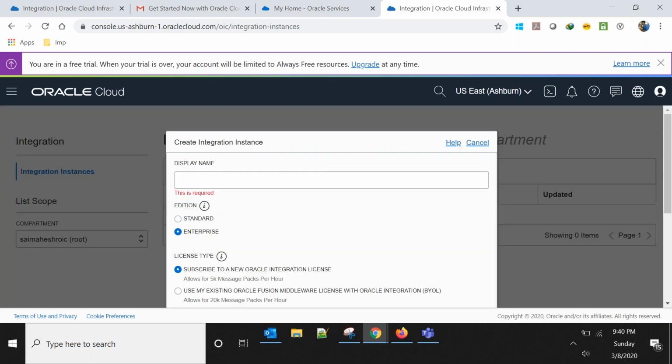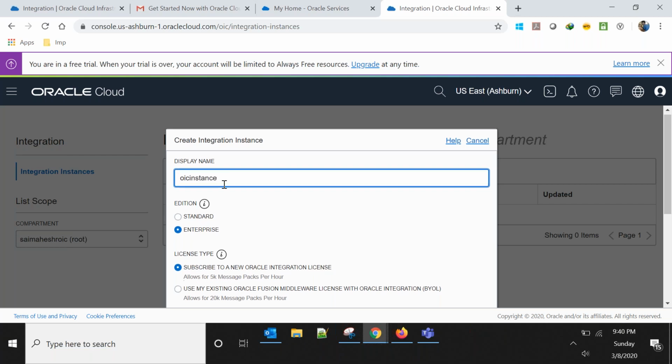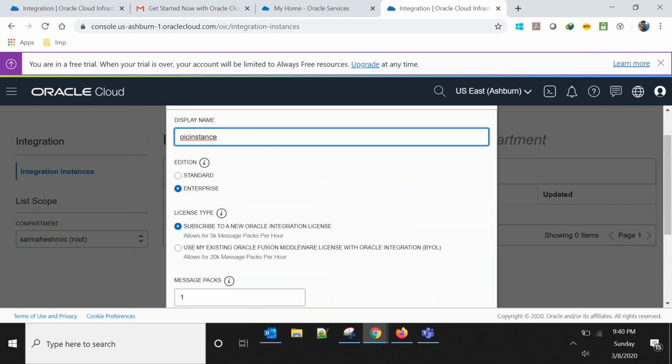And here you need to enter a display name, as you can say, OIC instance. If I go a little down here, there are two editions. One is standard and the second is enterprise. There is a little difference. Under standard, you will get only the VBCS and the Oracle Integration, but under enterprise, you will get all three components: the VBCS, the Integration Cloud, as well as the Process Cloud Service. So I will select the enterprise.